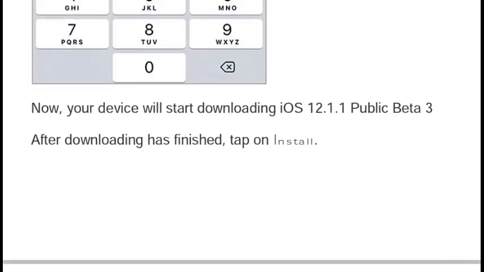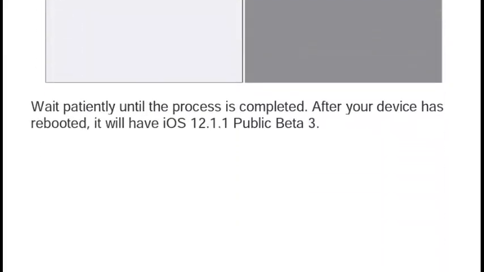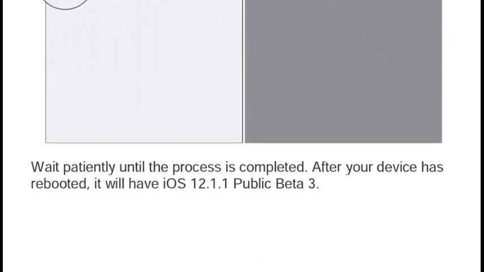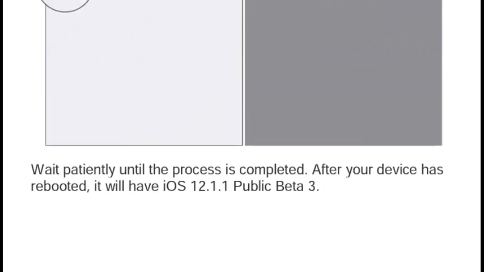Now your device will start downloading iOS 12.1.1 public beta 3. After downloading has finished, tap on install. Wait patiently until the process is completed. After your device has rebooted, it will have iOS 12.1.1 public beta 3. So this is how you can download iOS 12.1.1 on your iOS device.